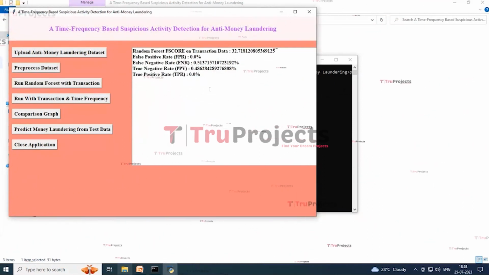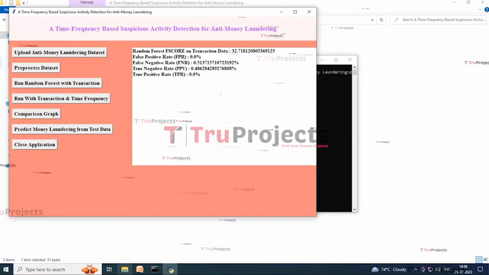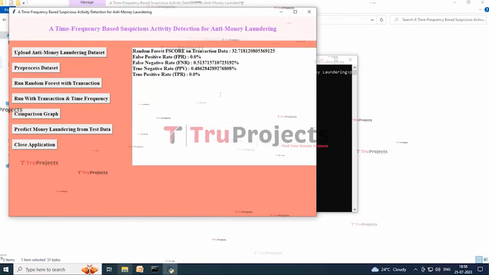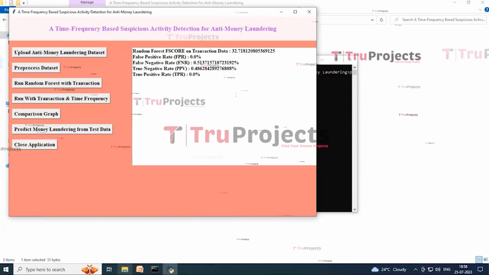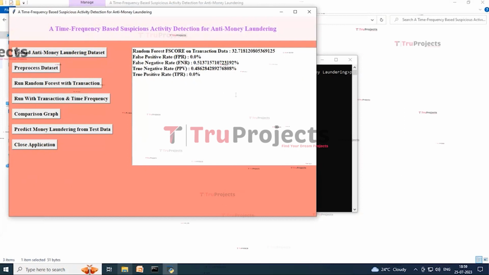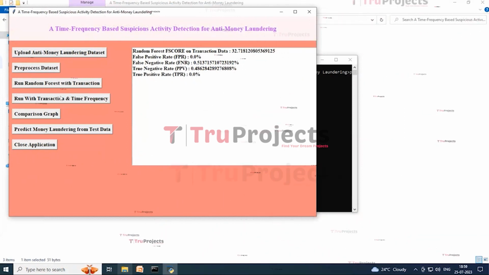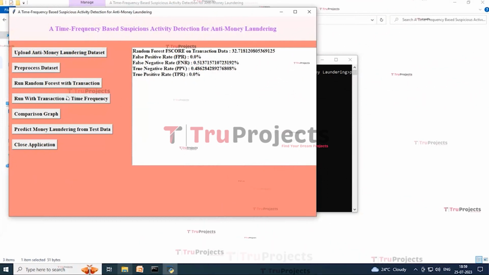Here we can see random forest on transaction data. We got F score as 32% and true positive rate as 0. So transaction data features will not allow random forest to train perfectly. Now click on the run with transaction and time frequency button to convert transaction data into time frequency, and then retrain random forest to get the output.